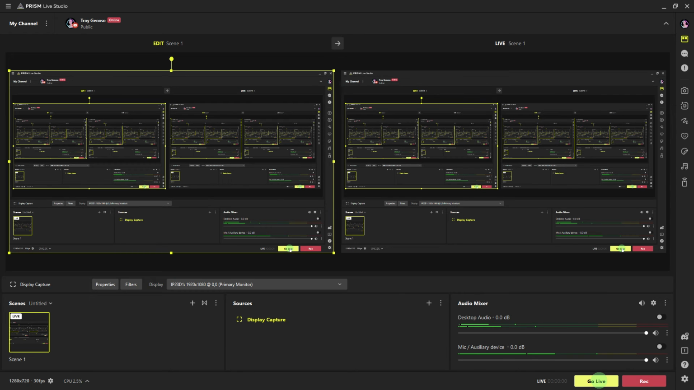Once everything is set up, you're ready to start broadcasting your game. Click the go live button to begin streaming or recording your gameplay. When you're finished streaming or recording, click the stop button to end your broadcast. Your video will be saved and can be accessed later for viewing or editing.